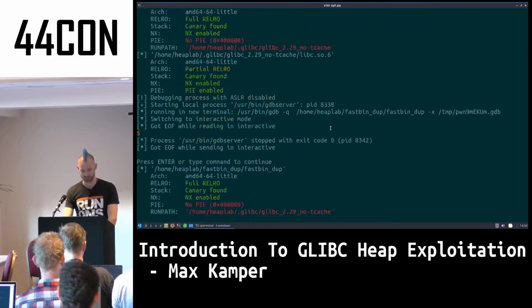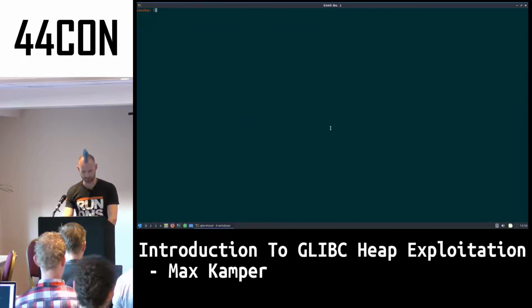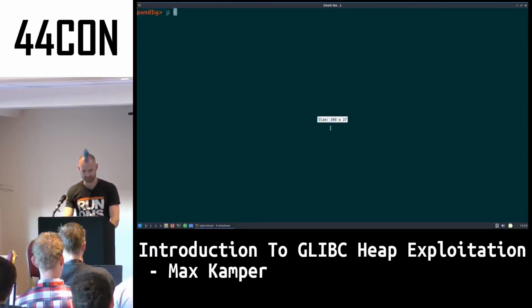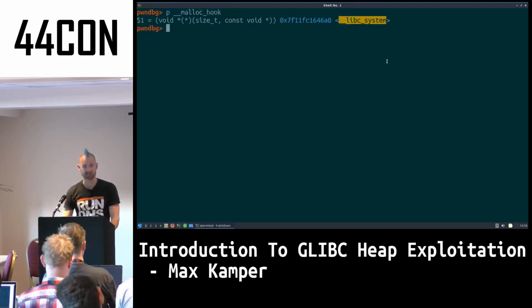Once you've done that, run it with the GDB option, break, and we're just going to print __malloc_hook. And now we can see that we've once again managed to overwrite the malloc hook with the address of system.